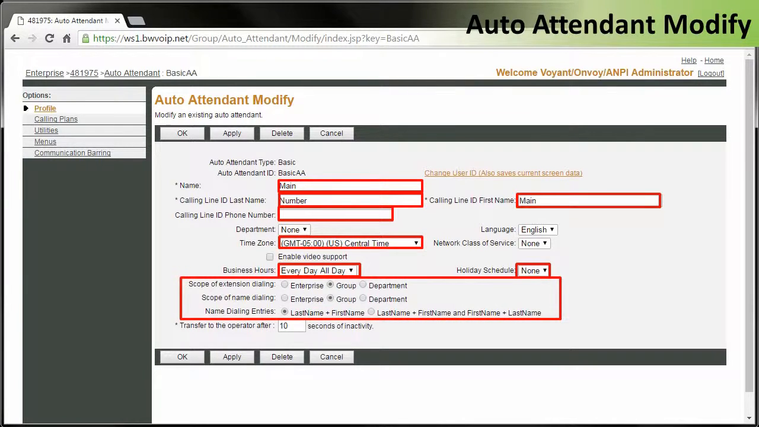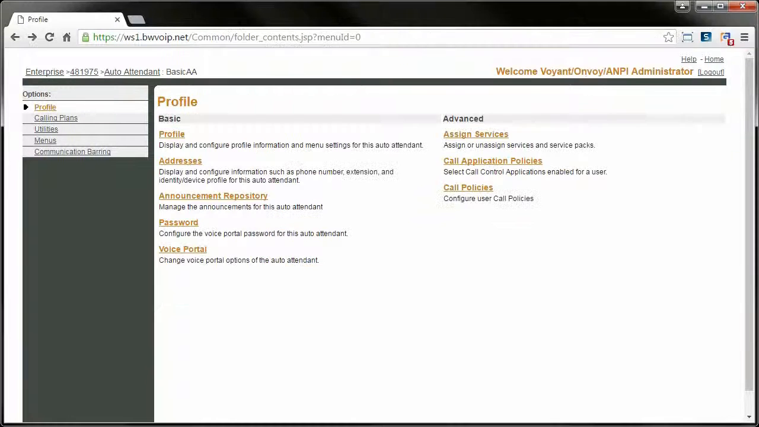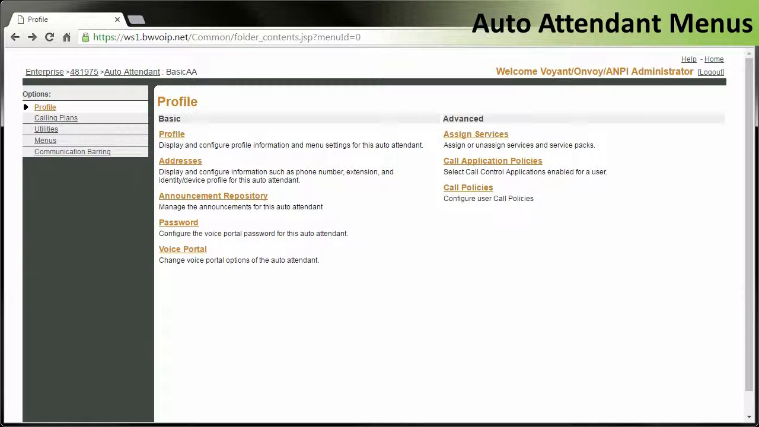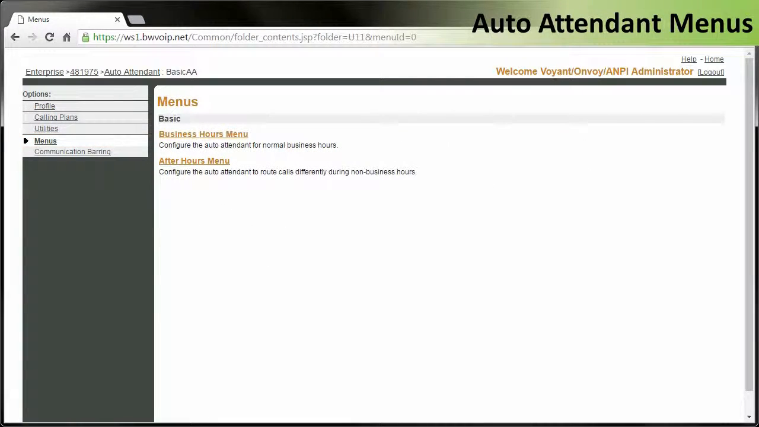Extension dialing and name dialing details are set next. And you can have the call sent to the operator designated in the menu after a set time of inactivity. Lastly, press OK to save your settings and go back to the auto attendant selection page. The last piece to an auto attendant is actually the most important. It is the menus. Select Menus from the left-hand side to go to the Menus section.